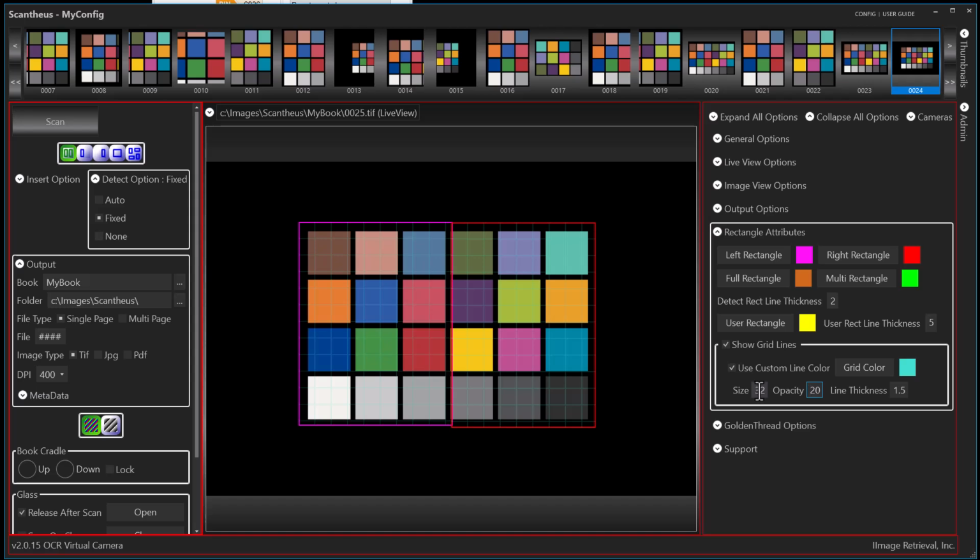and you can also adjust how big each of the grid segments are and the line thickness. Again, the same caveats as the line thickness on these. It's a personal preference, but if you make it too small or too big, it might get in the way, or it might not be very helpful for you. So that's customization of all the lines you can do in Scantheus, and that's it for this video.